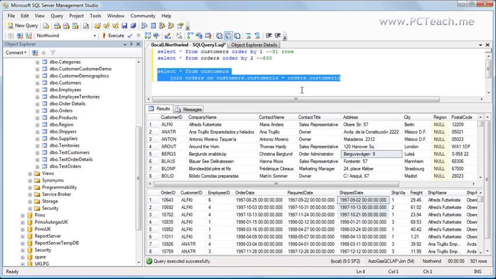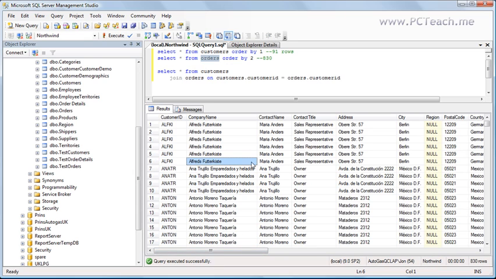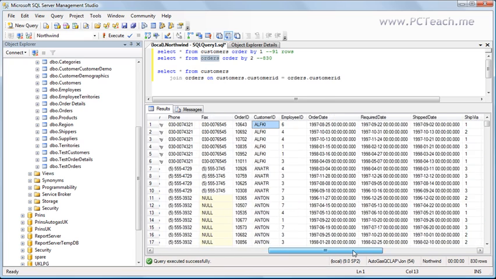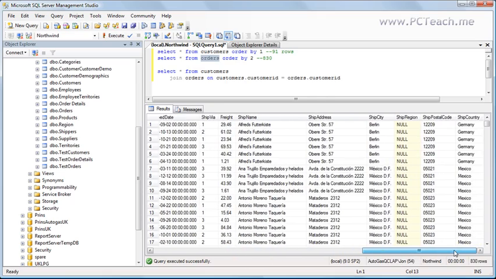If I now press F5, or click on execute, you'll see that I'm getting 830 rows at the bottom, which corresponds with the number of orders. If I scroll across, you can see I've got Alfreds Futterkiste repeated six times, and if I scroll across, eventually I'll jump from the customer information to the actual order information, and there we go. You can see I'm now getting the rest of the information, so I've effectively joined these tables together.